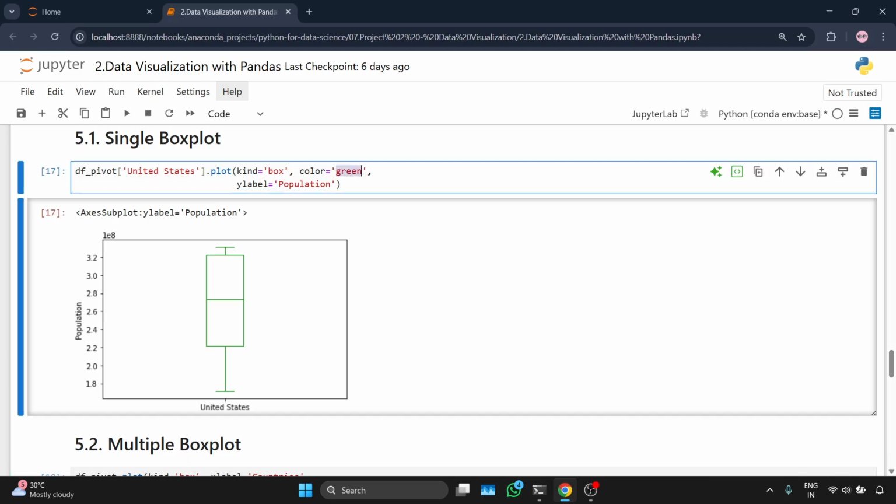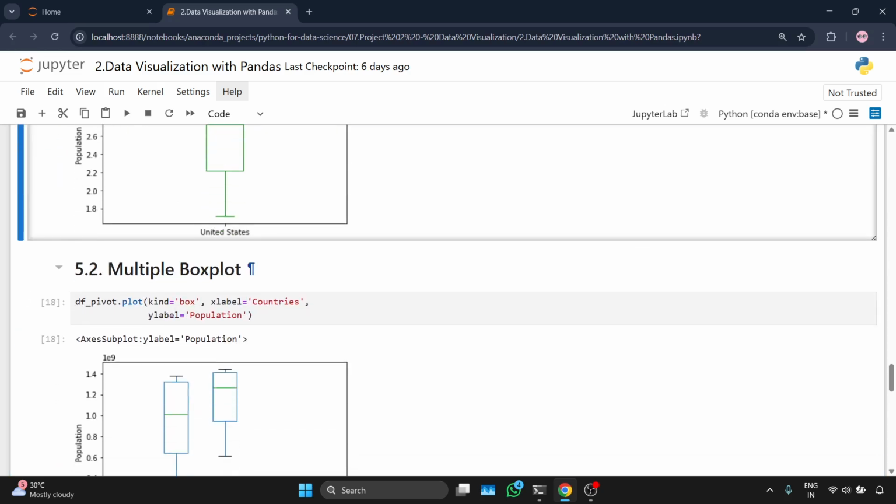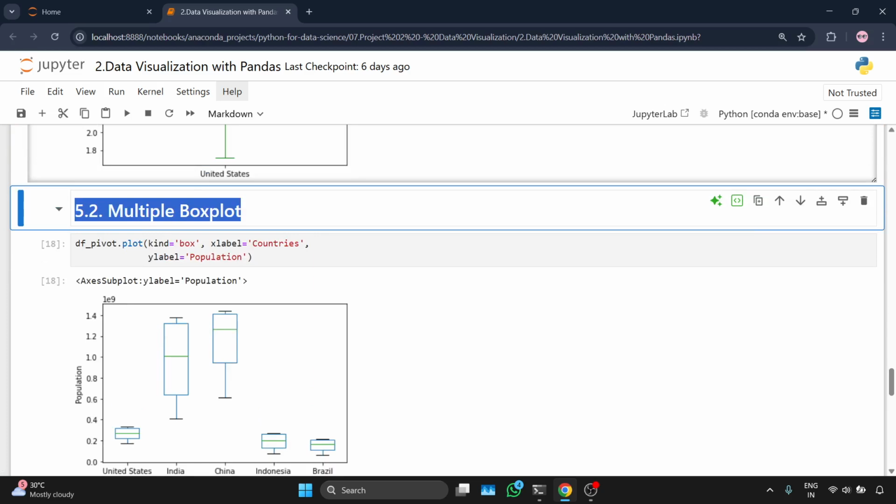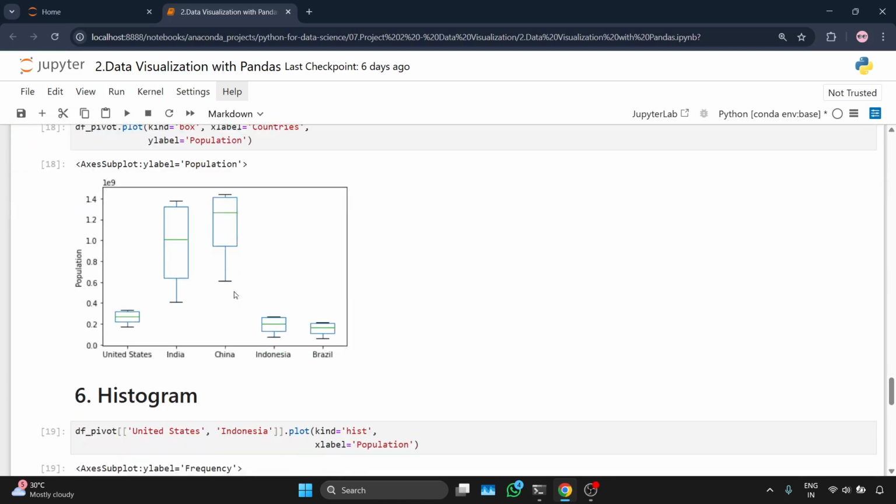So it is in green color. So you can see here, guys. The next thing is that we are going to plot multiple box plots. You can see I have labeled all countries, the five countries which I took before.